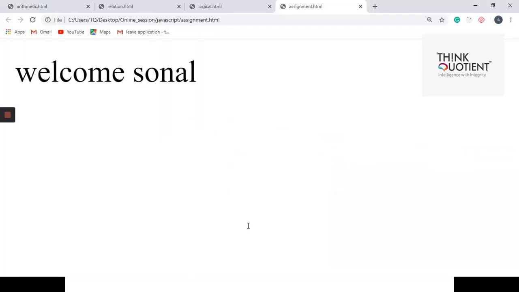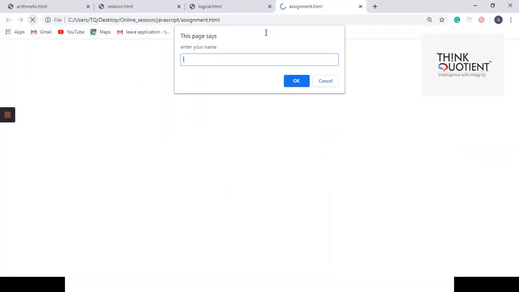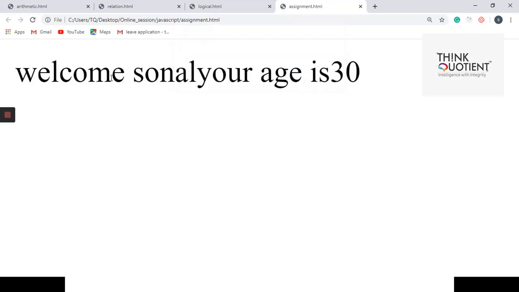Save the file and head back to the browser, refresh the page, and you can see enter your name. I'm going to add this Sonal over here and say okay, and now I'm going to add over here 30. Let's say age as 30, say okay, and you can see welcome Sonal, your age is 30 being displayed, right? I hope you all are clear with the syntax, how to get input from the user and how to use document.write syntax as well.